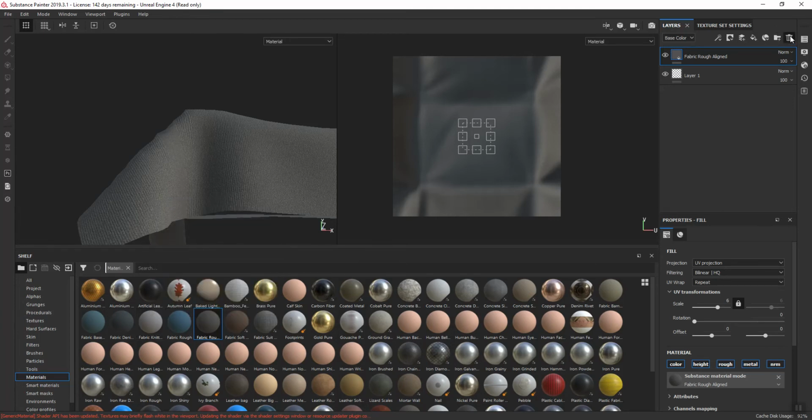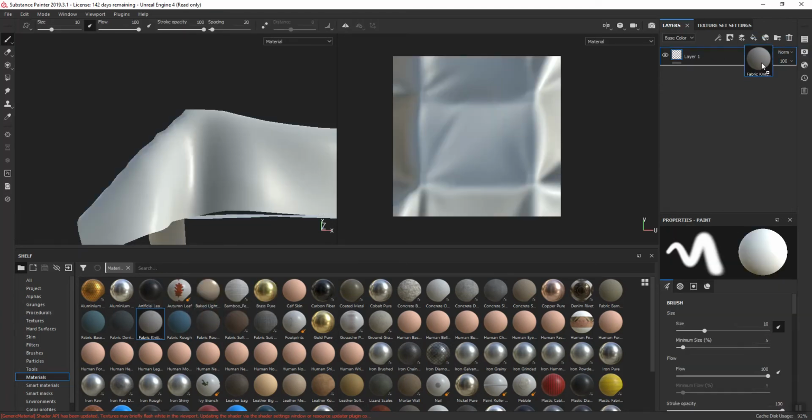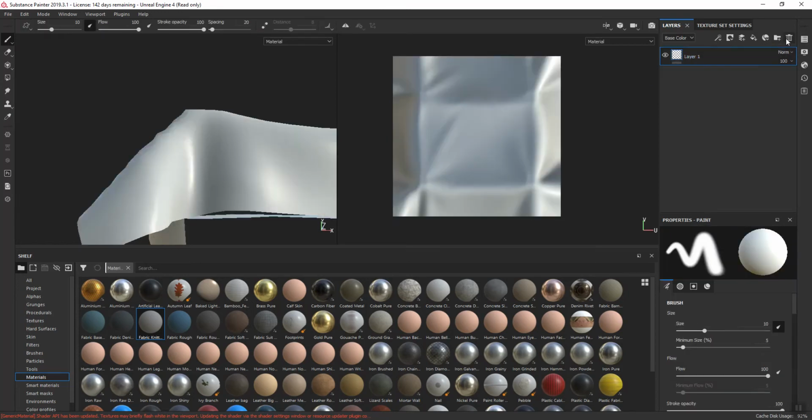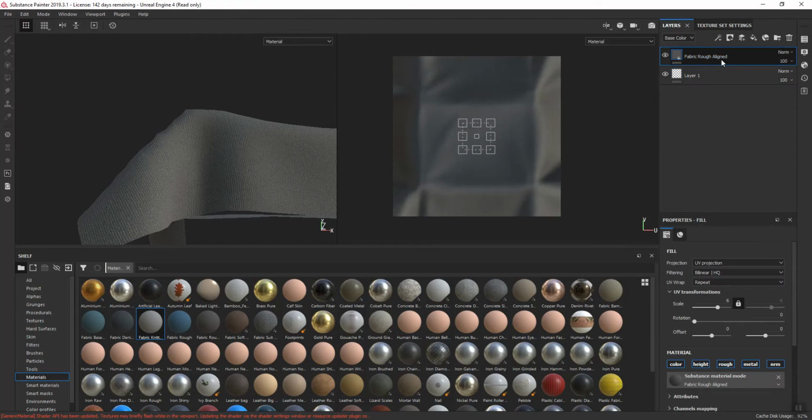Maybe that's what we'll go with, or maybe we'll remove that and put fabric knit. Oh no, that's not at all. I'm going to undo and go back to the other one. Fabric rough aligned. This is good. Let's go ahead and we'll just export this out. File, export texture.